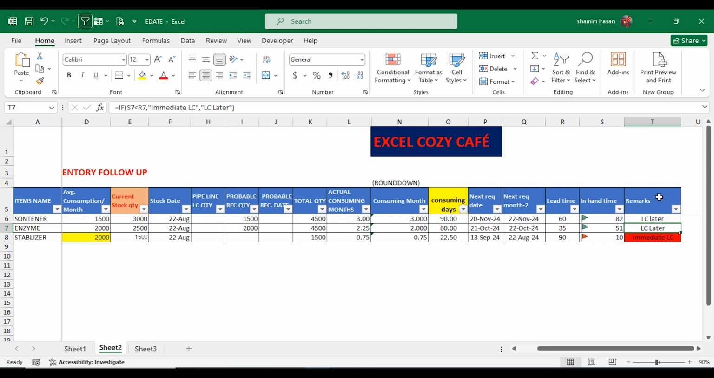Lastly, the remarks column helps to make informed decisions based on all the data we have analyzed. For instance, if an item is flagged as needing an immediate LC, this means you need to open a letter of credit immediately to avoid stockouts. If the remark is LC later, you can wait a bit longer before taking action. This column becomes your action plan for inventory management. Actionable insights: use the remarks column to drive your decision making process.